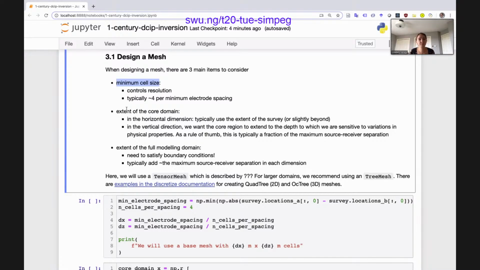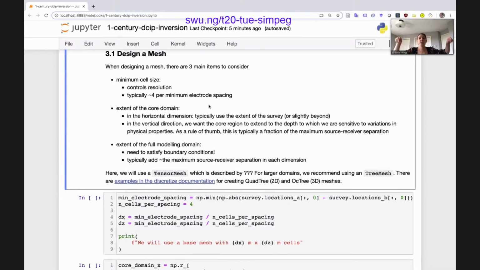So that's decision one. The next one is the extent of the core domain. So basically, how big of a region in the mesh do we need to be using those small cells? So the horizontal dimension is pretty straightforward. We know where our electrodes are, where the furthest apart electrodes are. And so we usually use the extent of the survey and then perhaps add a few cells on either end.